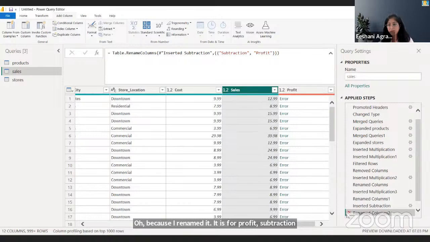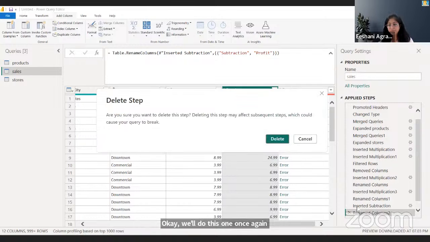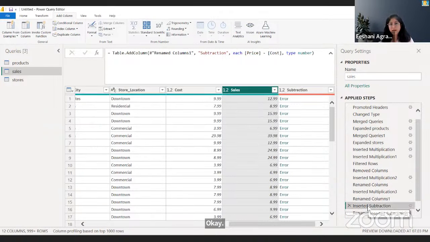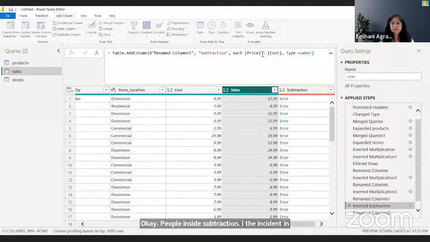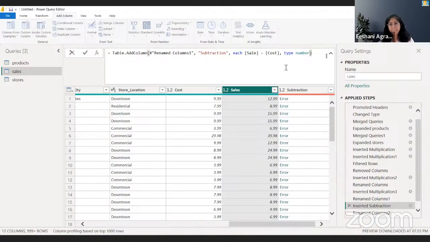Okay, we'll do this one once again. No, wait, cancel. We'll go to insert subtraction. I think it's written price, I just have to make it sales. Let's see if it works. Error doesn't want to go today, so let's just redo it once.